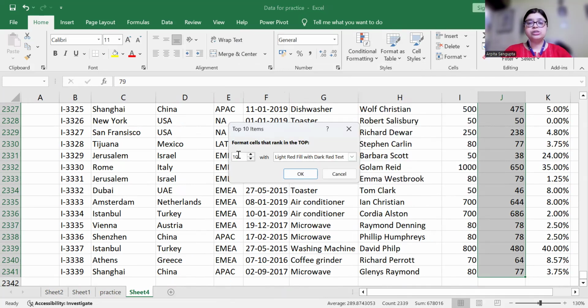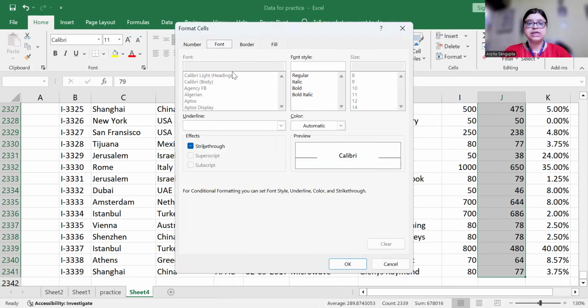Now here we can also increase the number from 10 to more, or decrease it from 10 to 5, any value. The top 10 can be increased or decreased as well. Now I will change this one, custom format. In order to change the format, we can go to the custom format option. This format cells option will come from here.